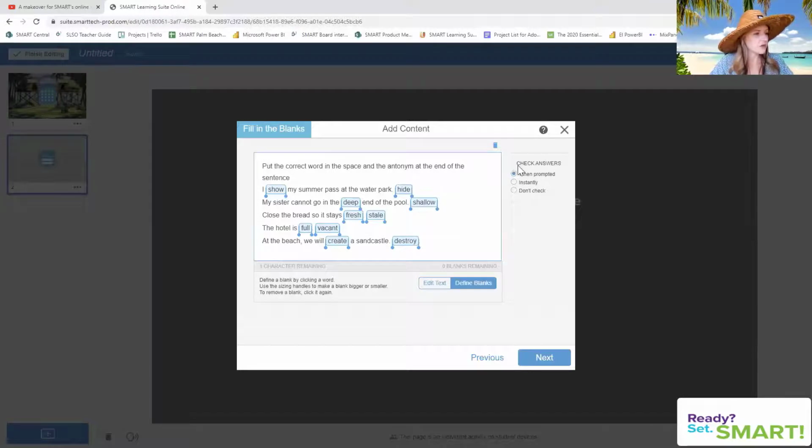All right, and now on the right-hand side, I have those same exact options to check my answers. Do I want it to be when prompted at the end, instantly, or not to check at all?